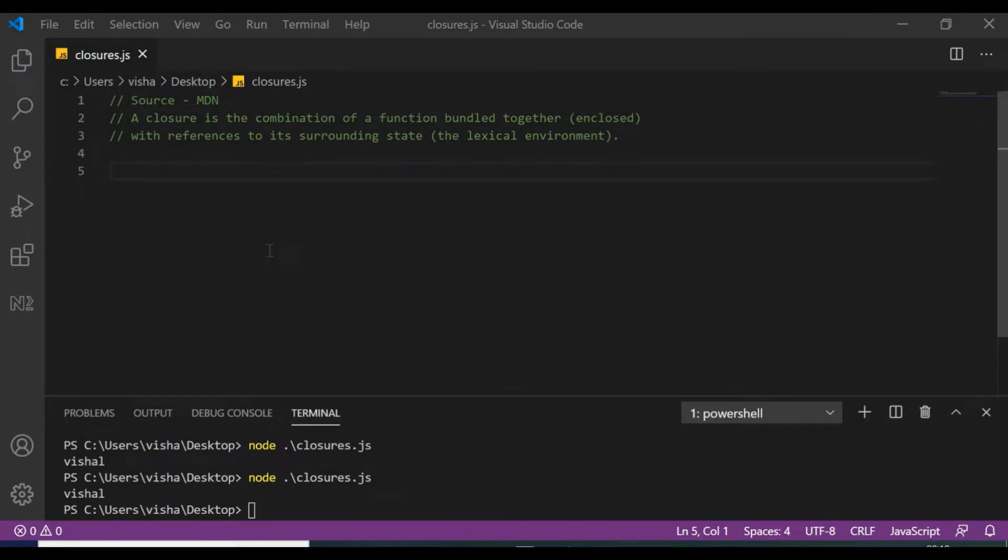In this video, we'll be discussing closures in JavaScript. According to the definition, a closure is the combination of a function which is bundled together with references to its surrounding state. To put it in very simple terms, a closure is something by which you can access the outer function's variables from the inner function. And let me show you what I mean.